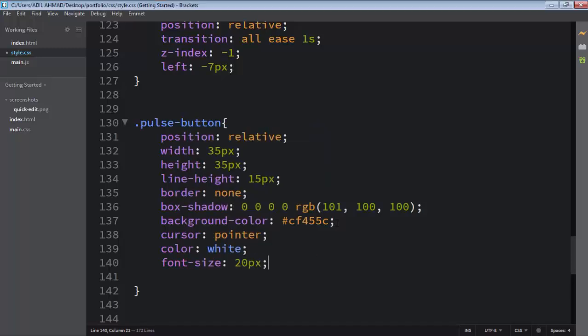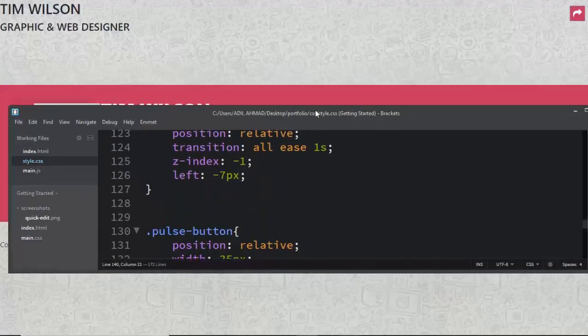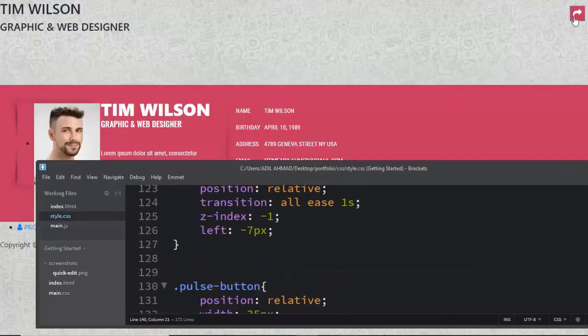Yep, let's have a look. Yep, you can see we have done it, and it's amazing, truly amazing, isn't it?